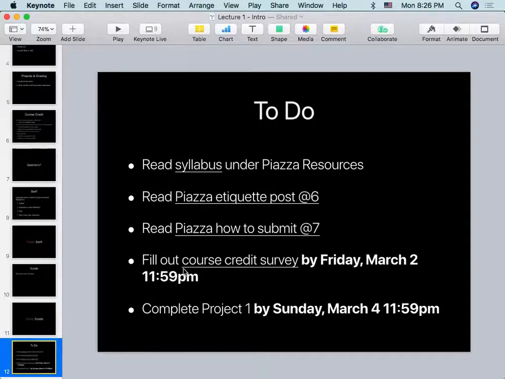And don't forget to fill out the course credit survey. That's due Friday. Basically, I just need to gauge how many people we're going to add, and collect your emails or IDs to add you guys to CMS. And I also need to gauge how many people need paper forms to add so I can collect paper forms for you guys and then hand them out next lecture.